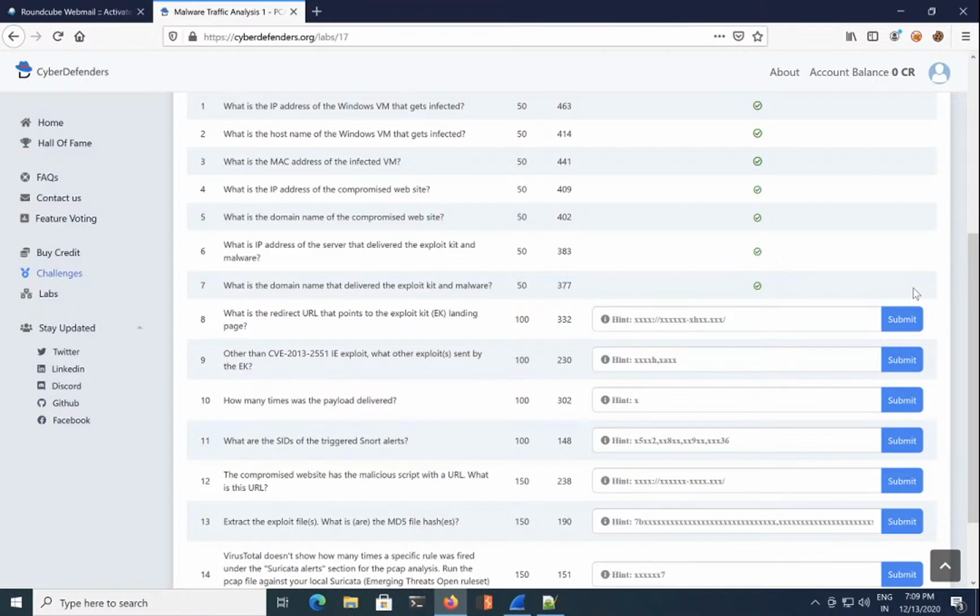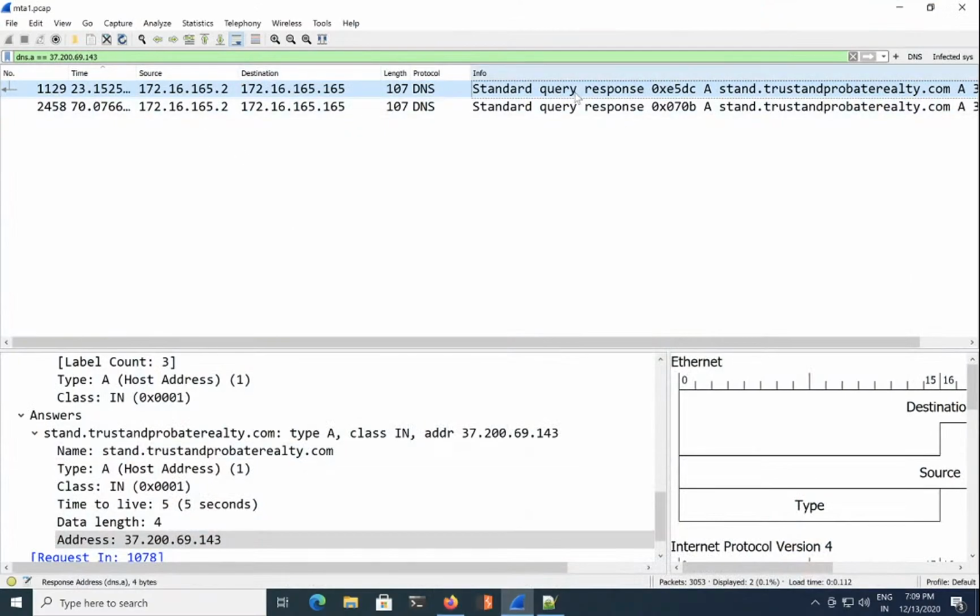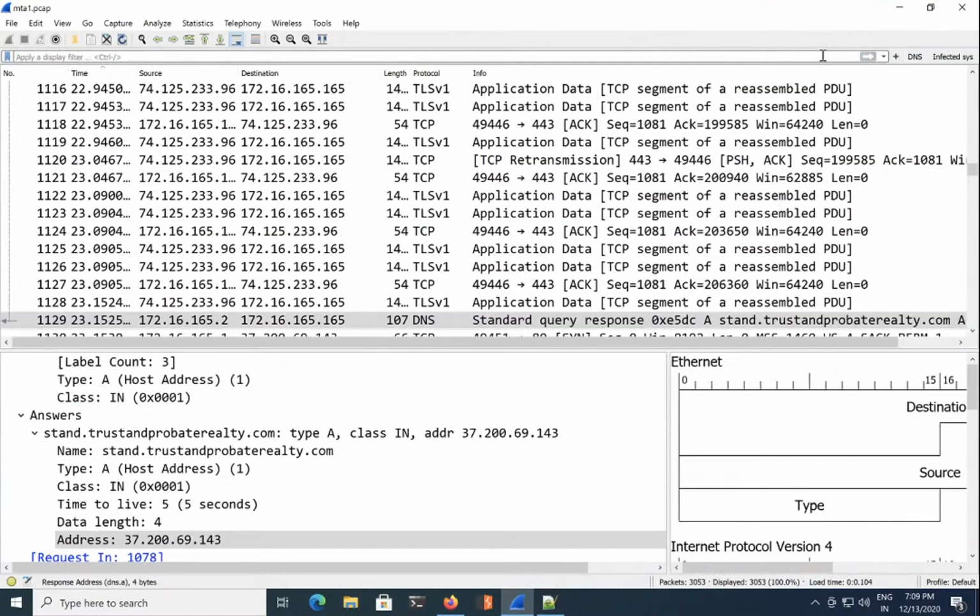What is the redirect URL that points to the exploit kit landing page? And here we can see another hint. There is something: 1, 2, 3, 4, 5, 6 characters, dash, something, and then something something something. So after the dash, the second character is H. So that will help us when we look into the exploit kit page. Okay, so let's go and try to find it.